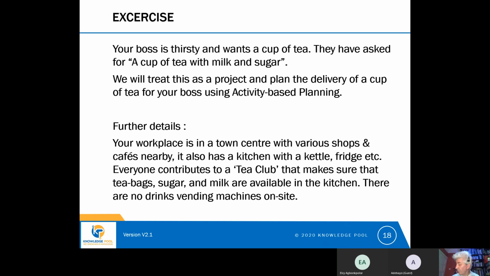So boiling the water breaks down into filling the kettle and turning it on. The cup and the tea bag we need break down into getting the cup from wherever it can be found. Maybe it's in the dishwasher, maybe it's in a cupboard, but we need to get the cup. The next thing we need to do is get a tea bag and put the tea bag into the teacup.